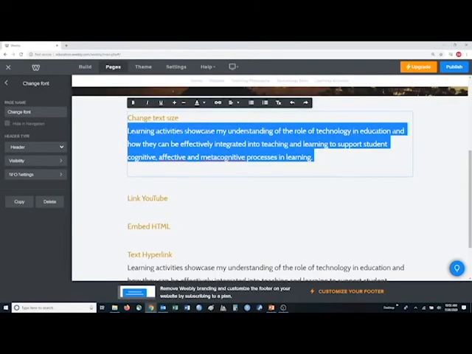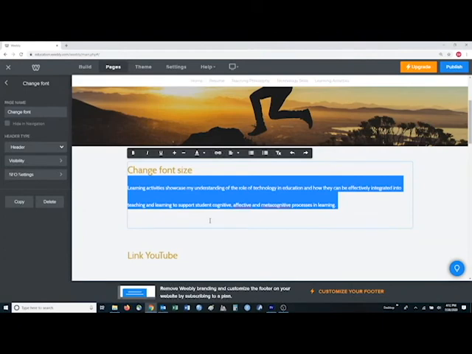There are two ways you can change the text size. The first is highlight the text. The property box will show up. You can change the font size by either clicking on the plus button or the minus button.